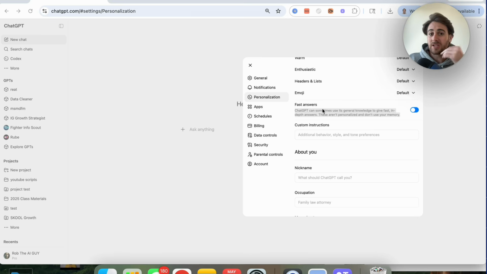Or if you're asking it for a stock price or something along the lines of that, it doesn't actually need to access your memory. So you should just turn fast answers on, because what this is going to allow it to do is just reply to you immediately, instead of going through this huge process, using up compute, and then giving you an answer that it could have literally given you instantly.